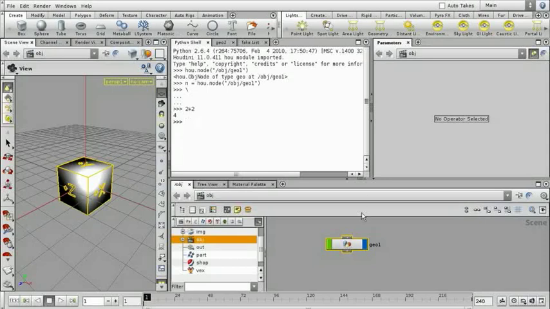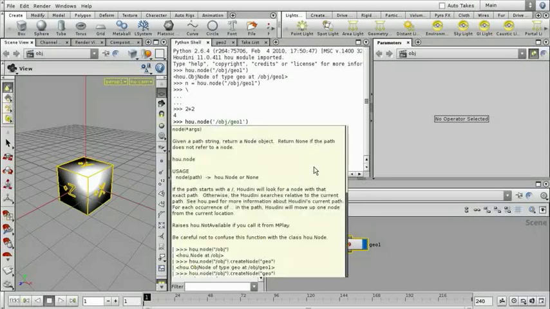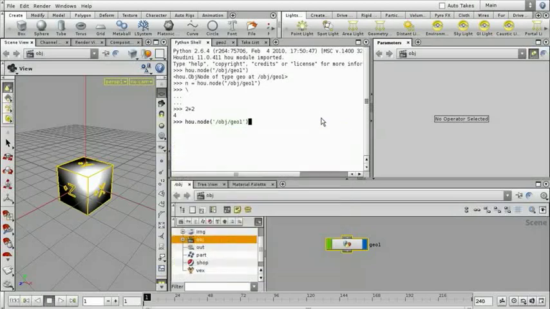The easiest way to get started is just to drag things into the Python shell. So I'll just grab this geometry node here that I've created, and when I put it down in the shell, it creates the code that will give me back the Python equivalent of that node. When I press enter, I can press the up arrow and rerun it again.